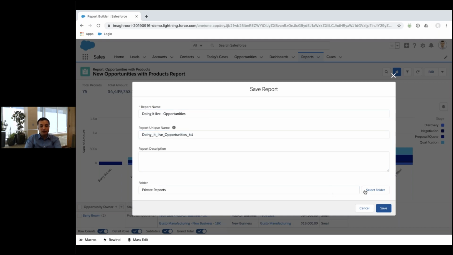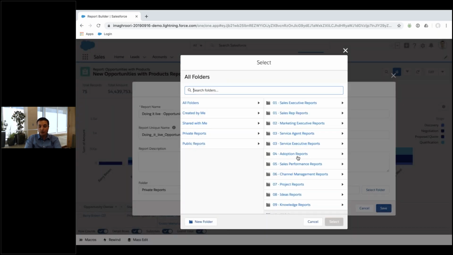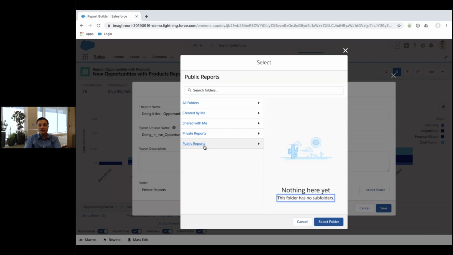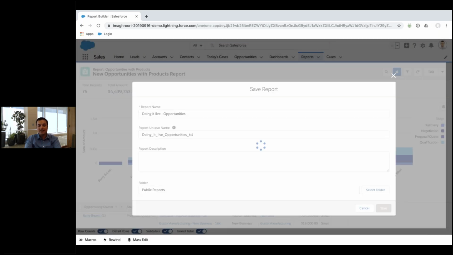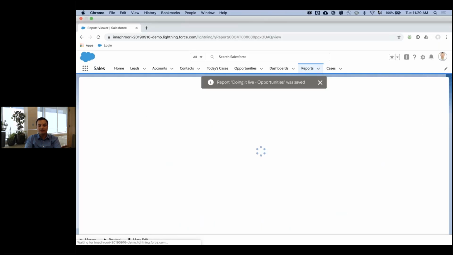And you can save it in whatever folder you want, but if you save it in the private folder, no one's going to see it. So save it in a folder that people can access depending on who you want to let see the report. Hit save, and now you got a report.